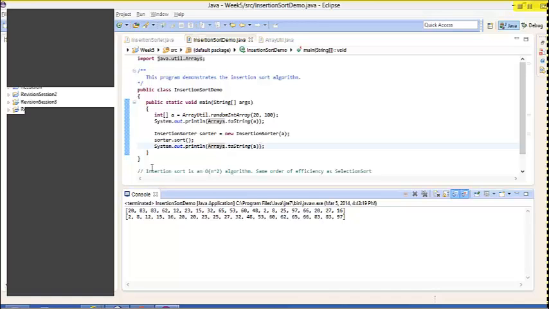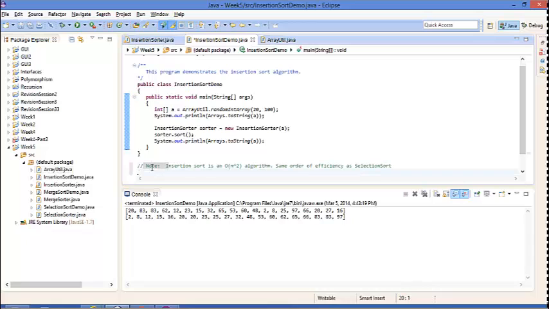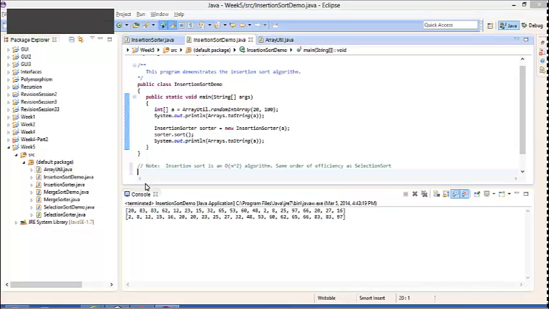Okay. Now one important thing. This is a very important note here. The insertion sort is an O(n squared) algorithm, so it has the same order of efficiency as selection sort. So if you double, for instance, the data set, this means it will take 4 times to process the data set or to visit the array. If you triple the data set, then this will take you 9 times. So it has the same efficiency as the selection sort. I think we're done now.